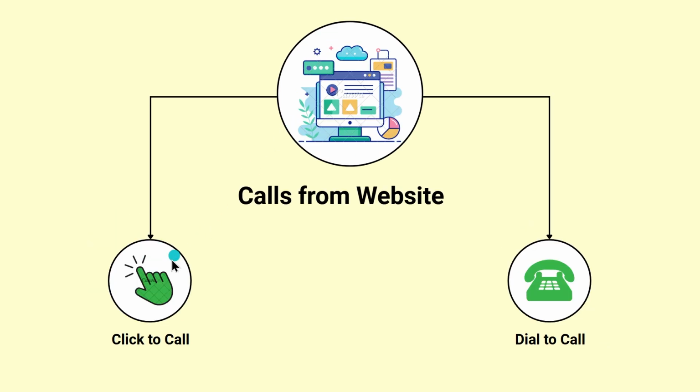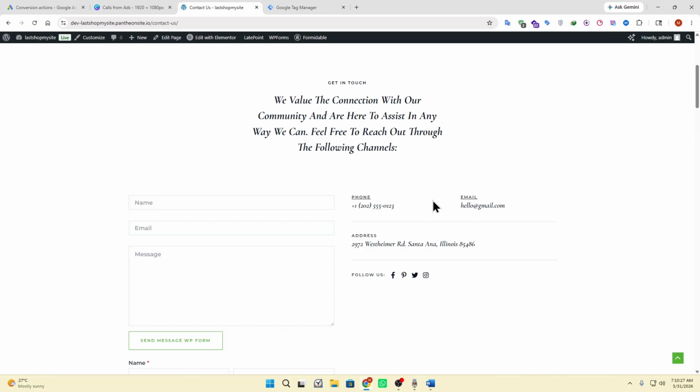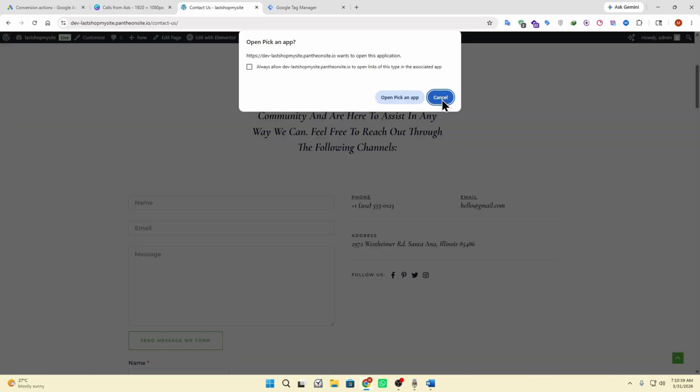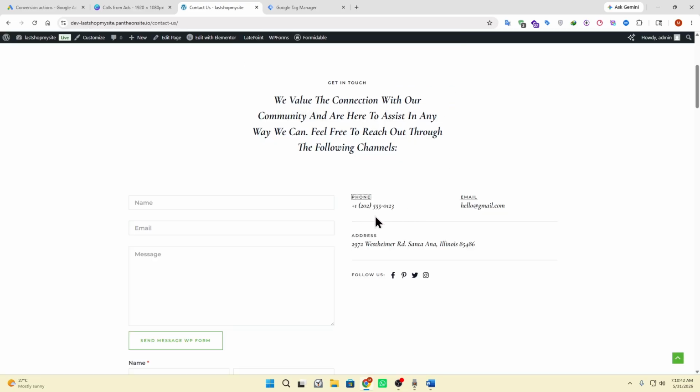We can track click to call and dial to call both under calls from website conversion tracking. But if we track dial to call, we don't need to track click to call, because click to call is already included in dial to call. So what is dial to call? Let me clarify. As you can see, this is our website. When someone visits our website by clicking the ads and they click this phone number or dial this number to call us, both of these activities will be tracked to the Google Ads account. That's what dial to call conversion is.